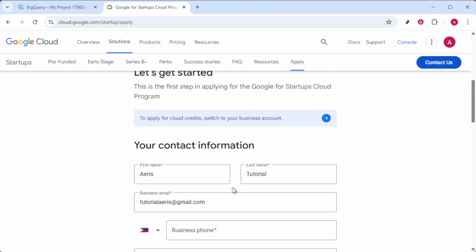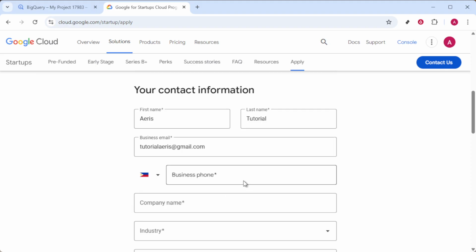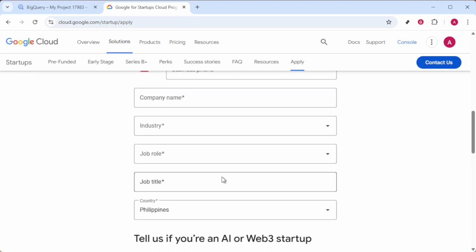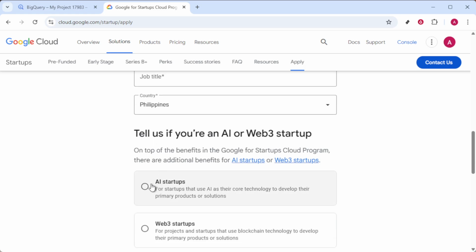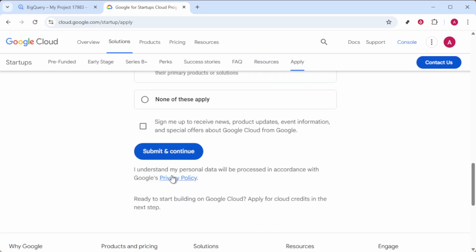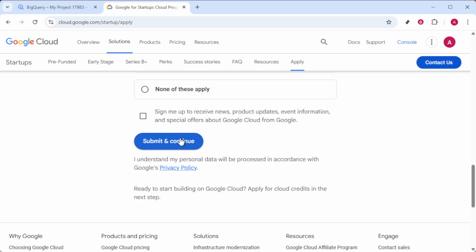After submitting your application, there will be a waiting period. This is where Google reviews your application and, if you're eligible, provides up to $200,000 in credits to help you get started on the platform. Patience is key here, as the approval process may take some time.